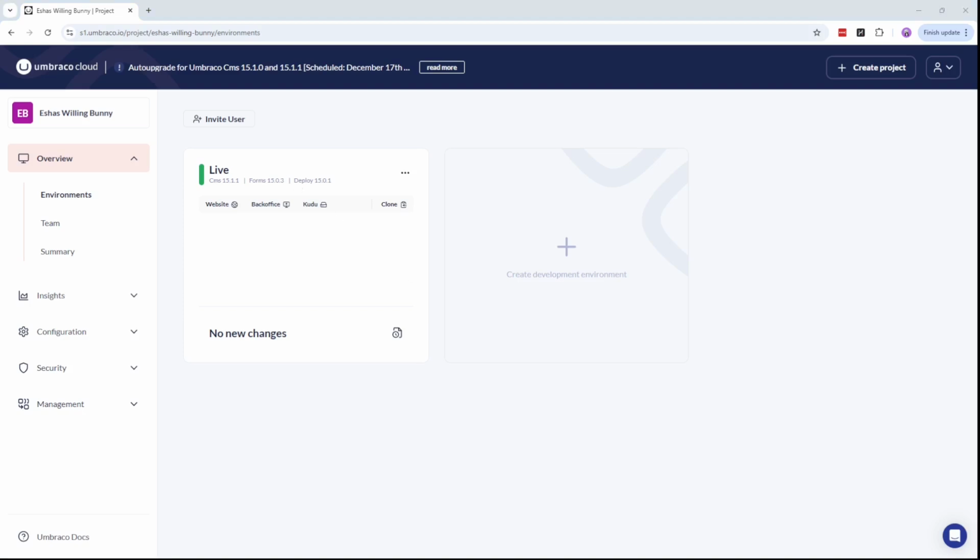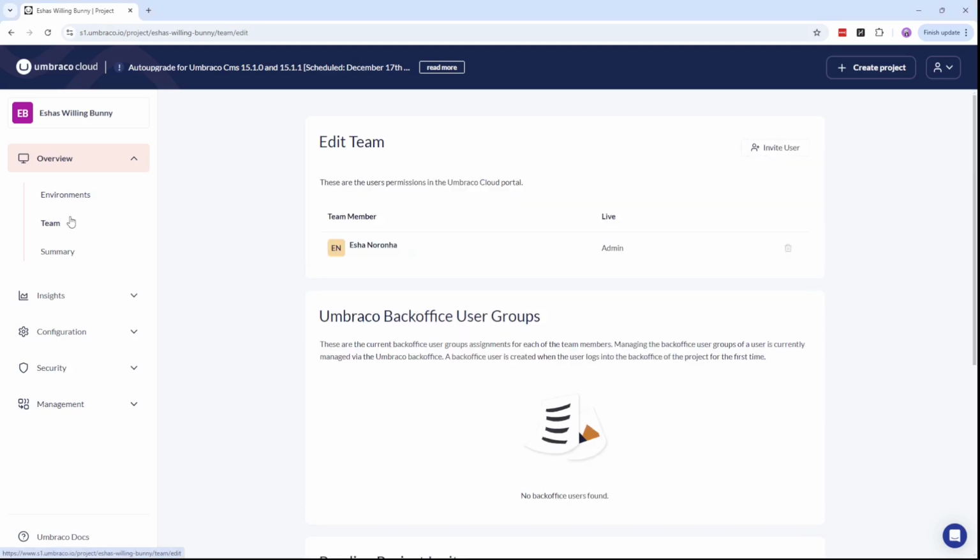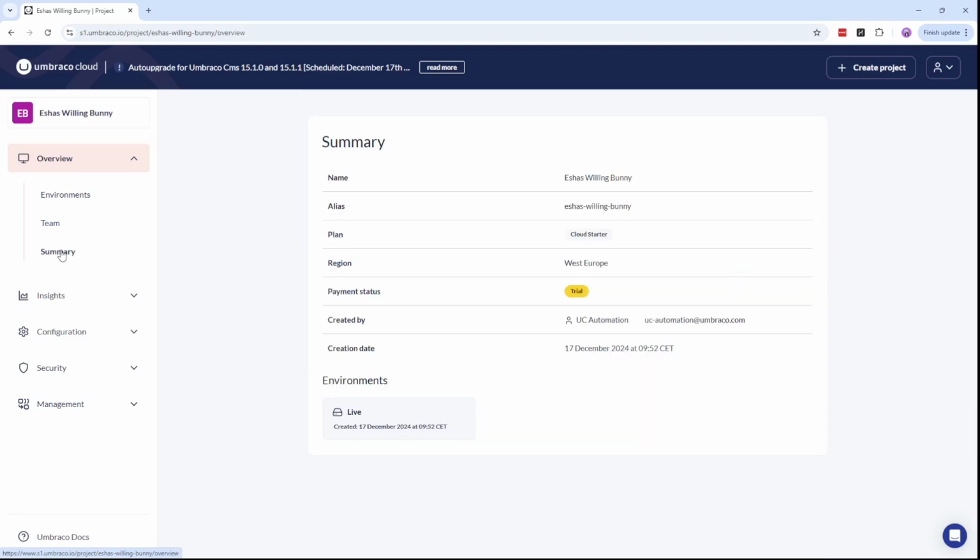When working on a cloud project, the left side menu gives you access to various configuration options. The Overview section consists of the Environments tab, where you can view and manage your project's environments. Trial projects only have one environment, but depending on your plan, you can have additional environments. The Team tab allows you to add and manage users, view user groups, pending invites, and technical contacts for your project. In the Summary tab, you can get a detailed overview of your project.